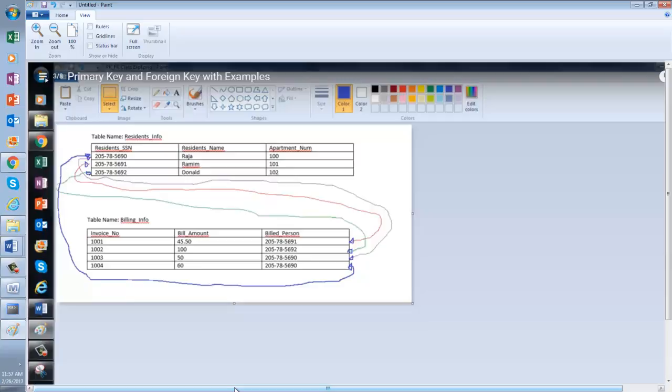From the picture you can see invoice 1001 is related to a social security number, the bill person. But can you tell me which SSN is related to 785690? So what is the person's name? This bill is for whom? Ramim, right? So that means Ramim has a due of 4550.